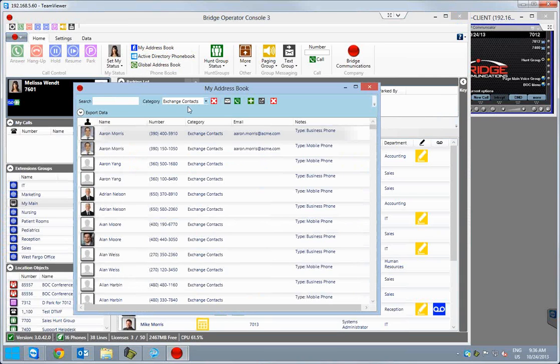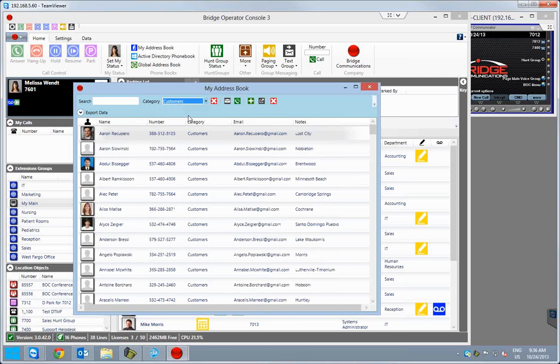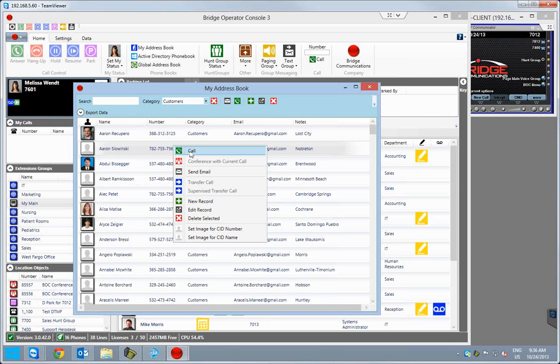The My Address book is normally just for a particular person. So it's information that I would put in that not all 16 operators need to see. I can create categories. So instead of tabs, I have a category. So if I want to look at people I put in here, I can do that. I can add people. I can transfer calls to these people. I can call them. I can send them emails. All those things right from here.